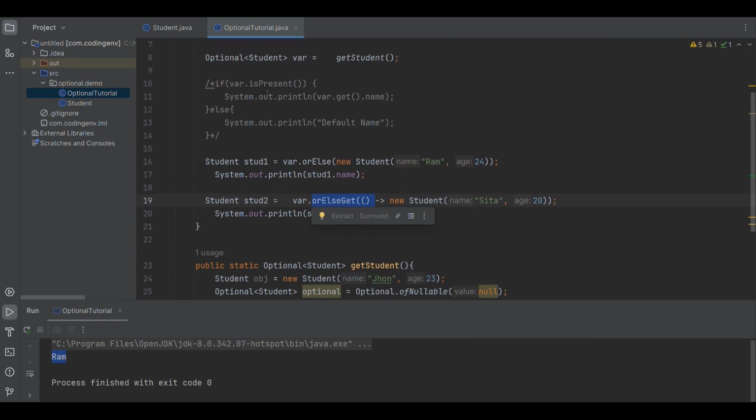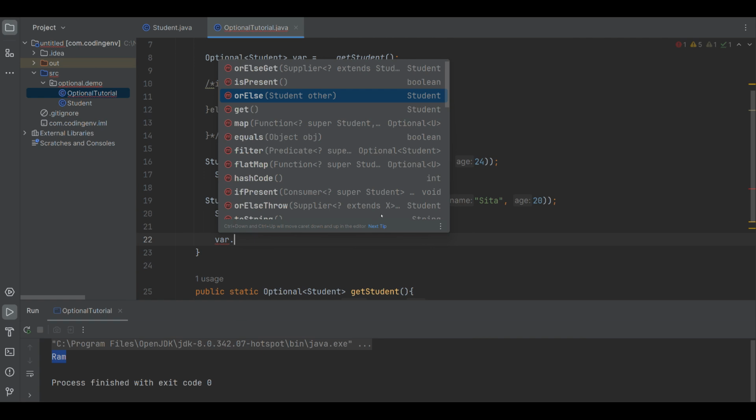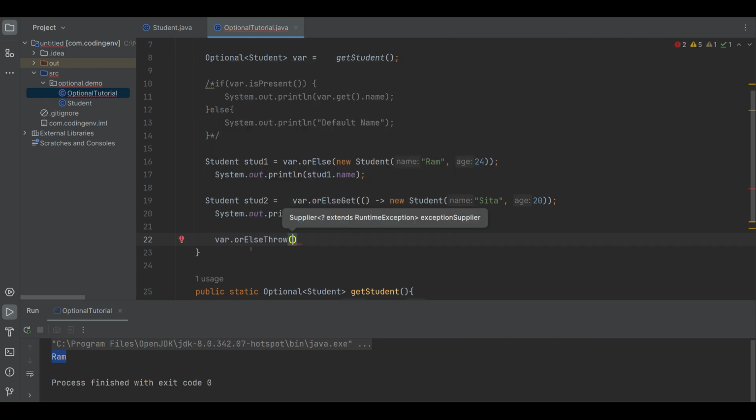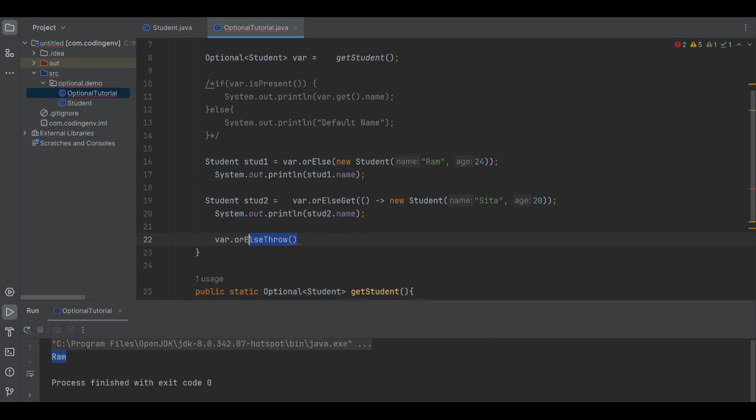We have seen isPresent method. There are different methods also which you can explore further. There is one more method. I'll just type it here. Like this is one very important method, orElseThrow. So in this case, what you can do is like if you're not getting any object from that student object, you can throw your own exception. So it is just used to throw the exception to the upper layer, or whoever is the caller of that method. So this is also one of the very important methods.